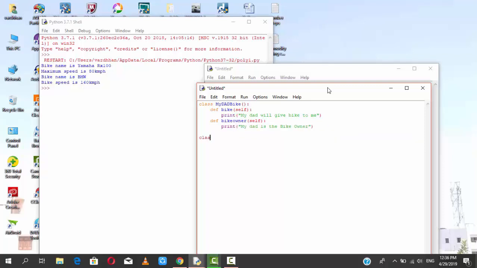Now I'll be creating my second class here, class Me. I'll pass my first class name here, MyDadBike. Now I'll be printing the statements here. def bike, print, and bike owner, print.